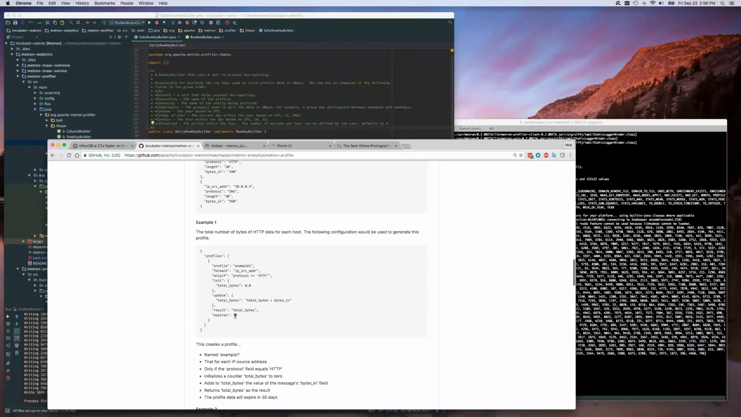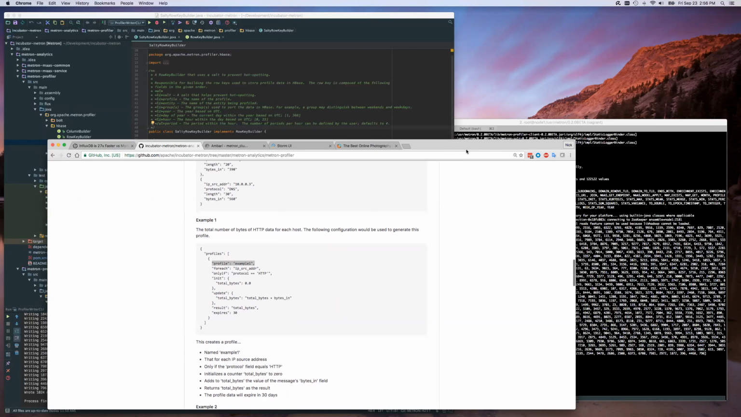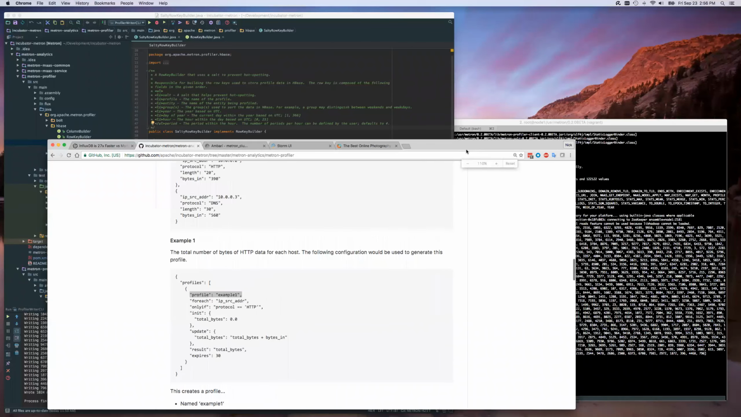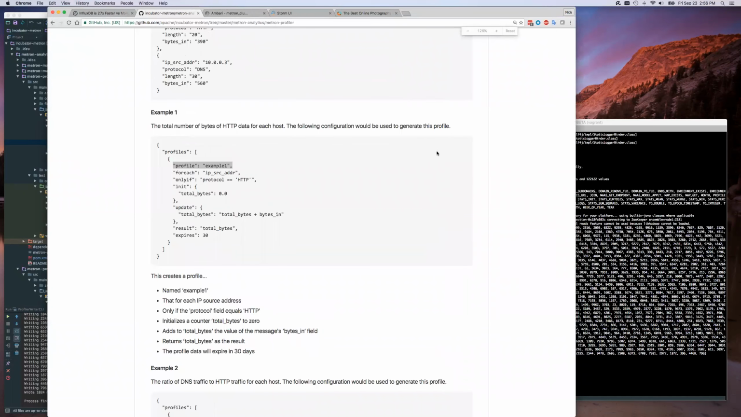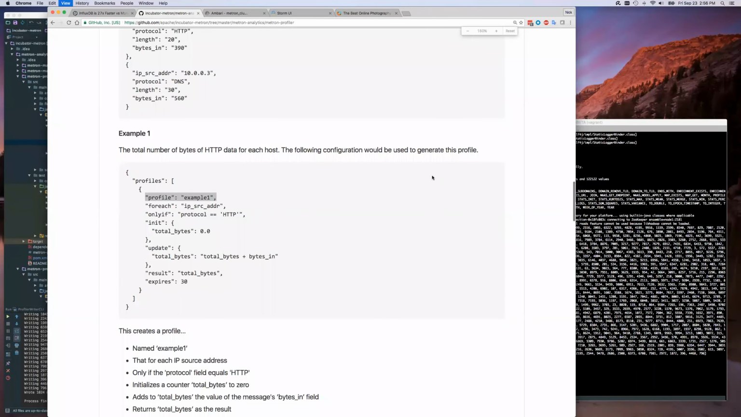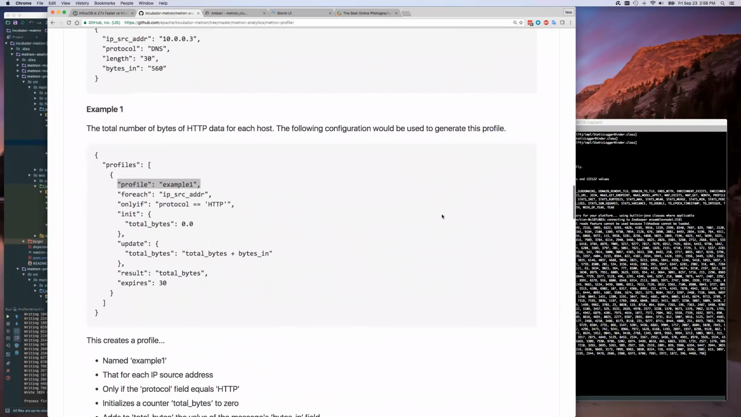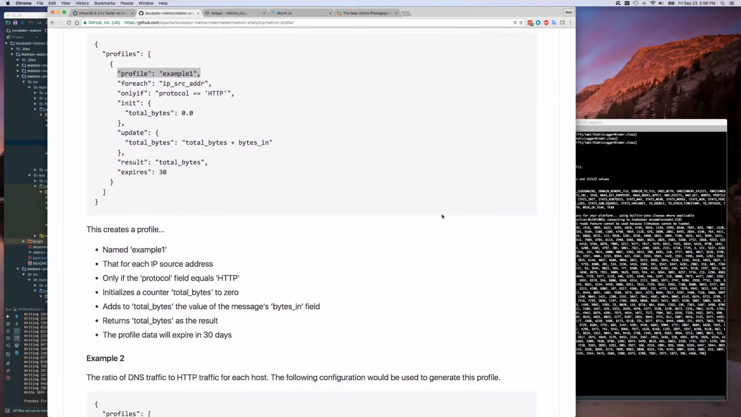So I could define a profile. I define this profile here. It's just called example one. Can you make the window a little bit larger? Sure. How's that? Maybe 2 sizes larger would be better. There we go. Thank you. Okay, I can take my glasses.